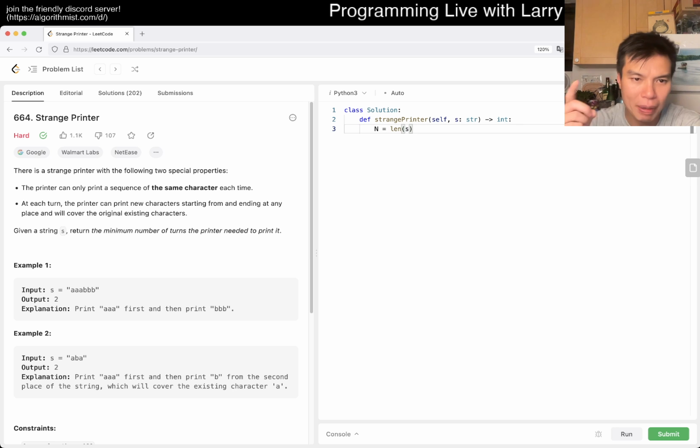Okay, so it just goes from left to right and then right to left. Okay, I see. A turn is like one step. For some reason, I read a turn as like turning left or turning right or something. So every step we can basically print a substring.